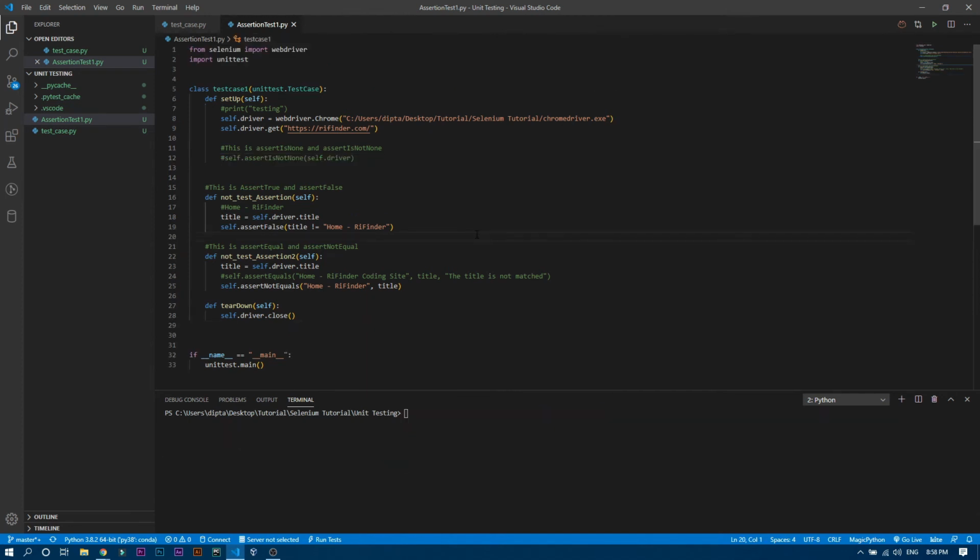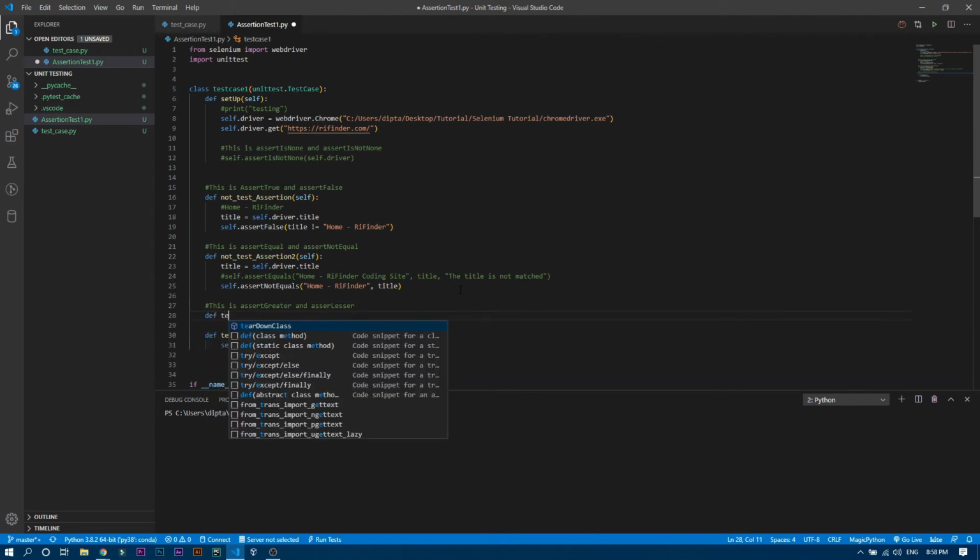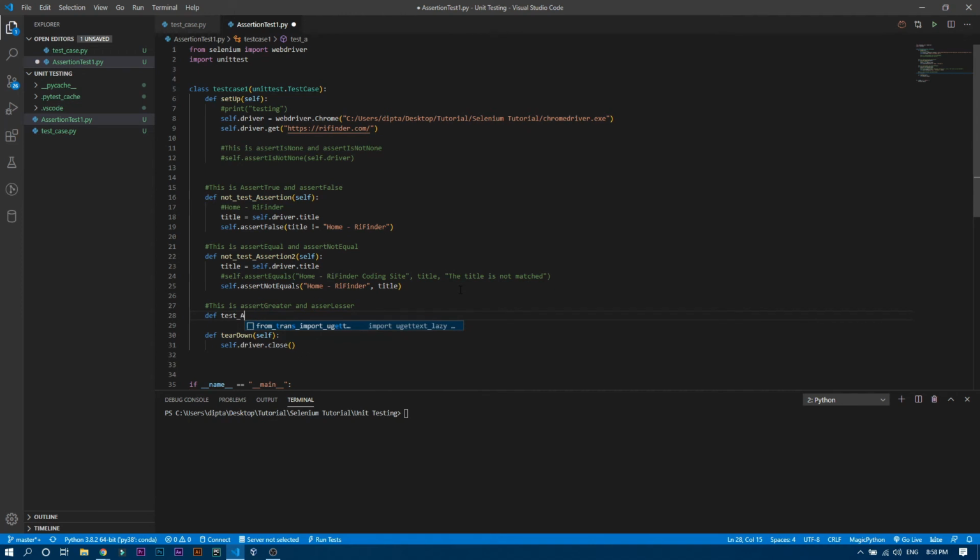So now there is one more thing, that is assert greater, assert greater equal, assert lesser equals. Okay, so let's see that. I'll just write over here, this is assert greater, and the other one is assert lesser. Okay, that's it. So here I'll just write one more function, and that will be test_assertion_3. It will also take self.